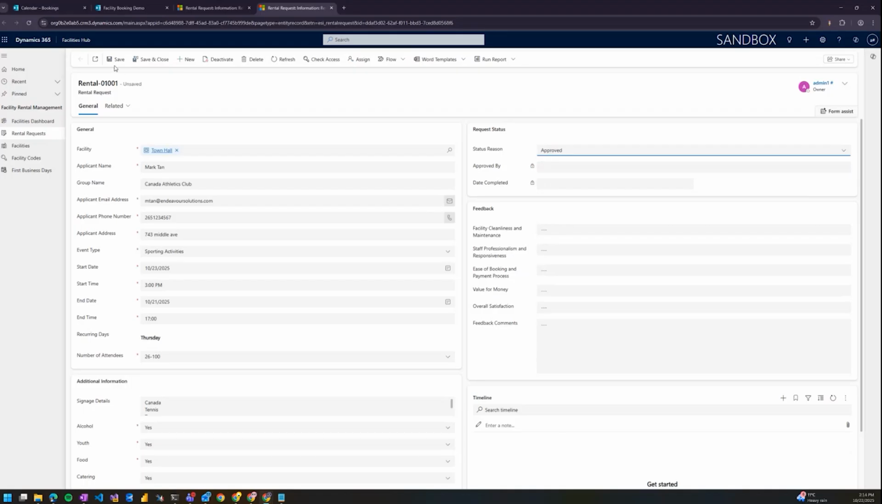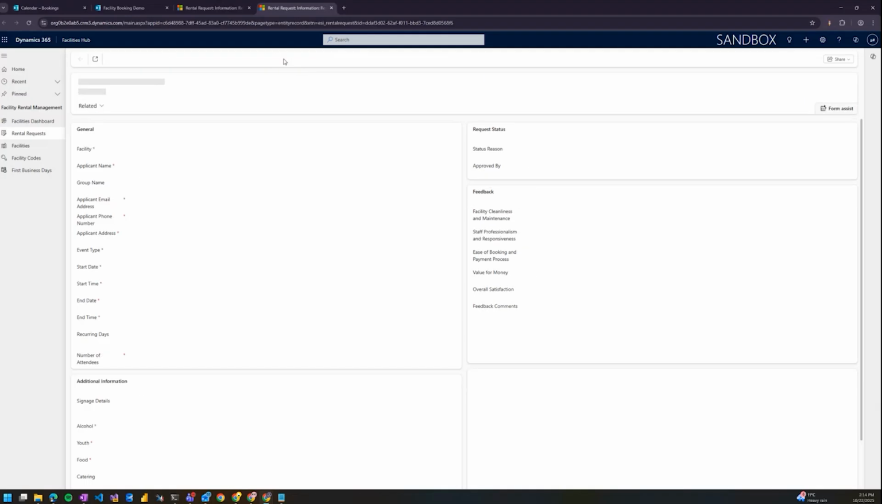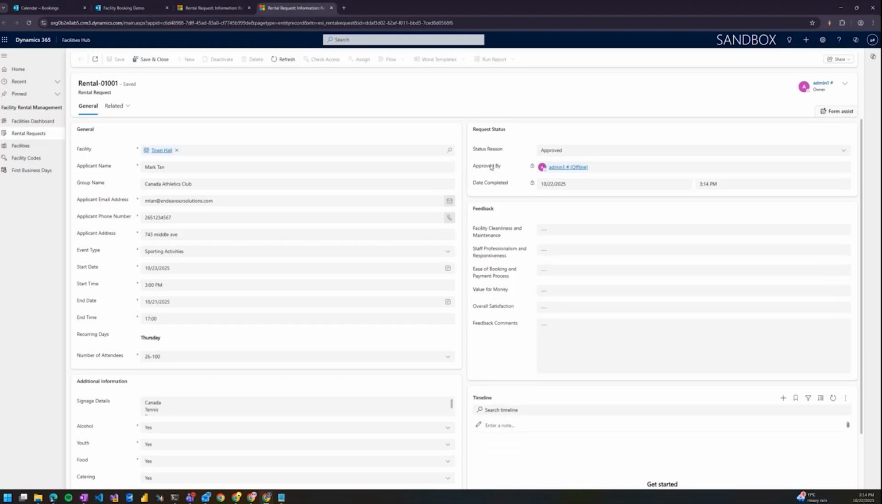So if the rental request has been approved, we click on save. This would trigger another automation on the back end that would send a notification to the provided email address. And at the same time, it would capture who approved the rental request along with when the rental request was approved. So as I mentioned earlier, each of these would send out a notification.